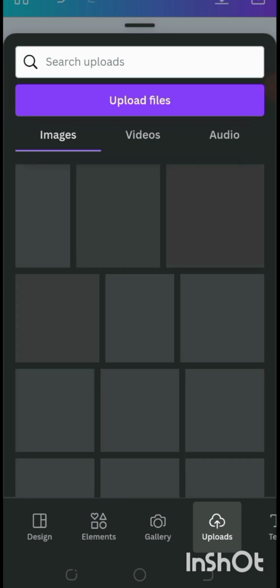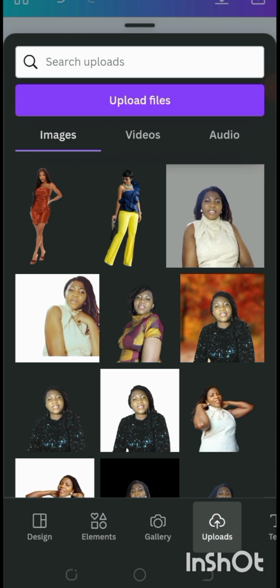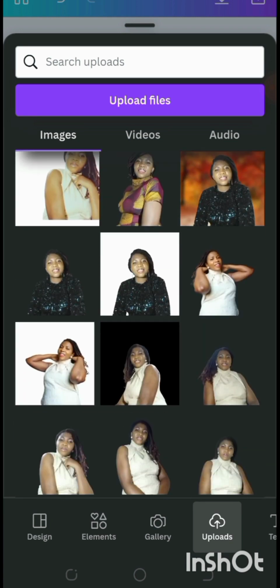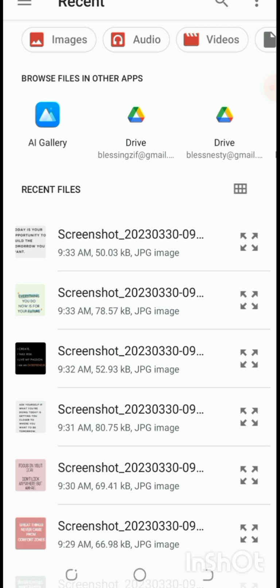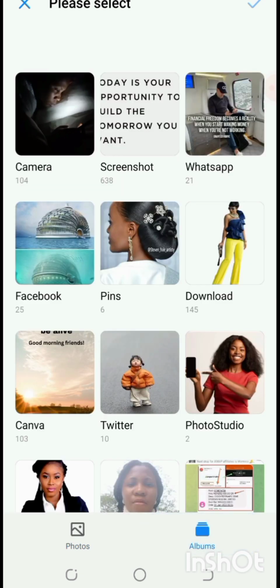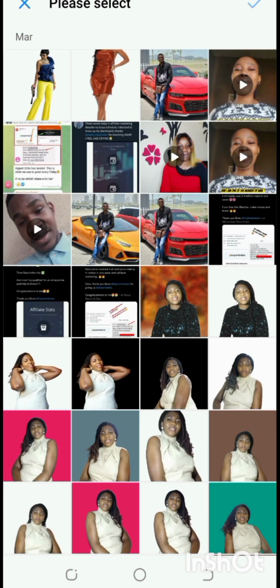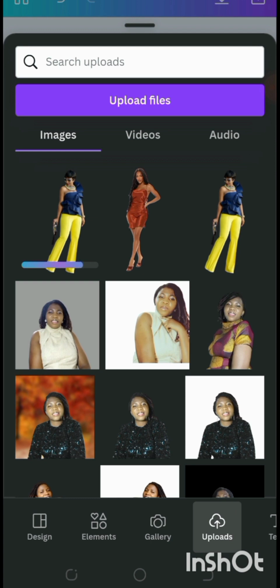Now I want to pick an image from my phone gallery. So when I click on upload, a lot of images pops up here. In a situation whereby the image you want to use is not here, you can click upload files. It will take you to where you see more options. So I'll go to my gallery, then album, I'll pick from there to download image, then I'll choose all the ones I want. All right, but since I already have them here, let me just pick from here.